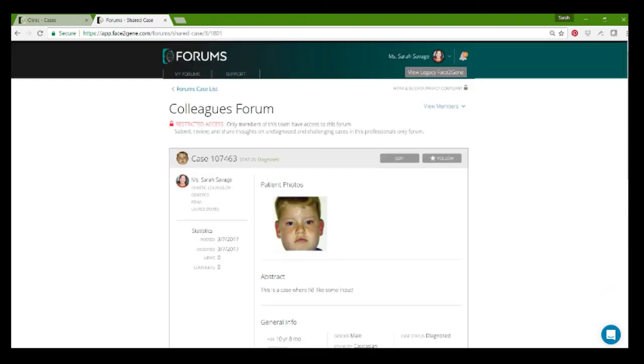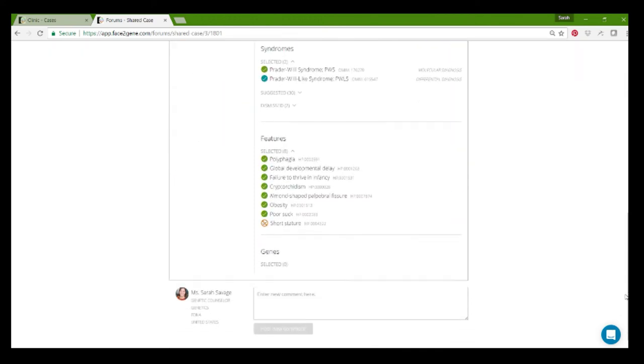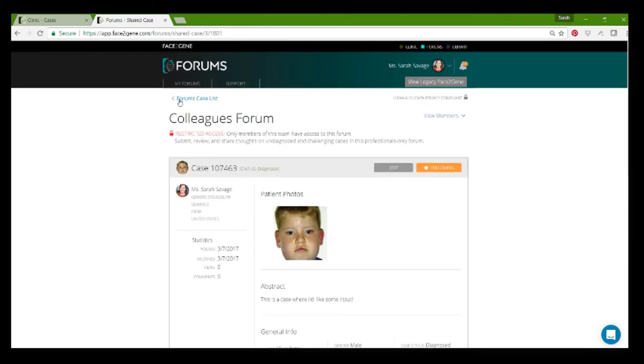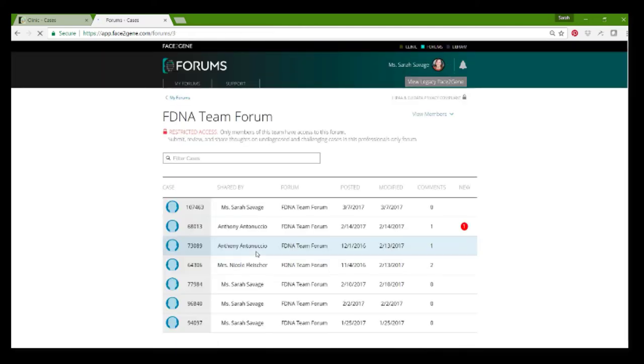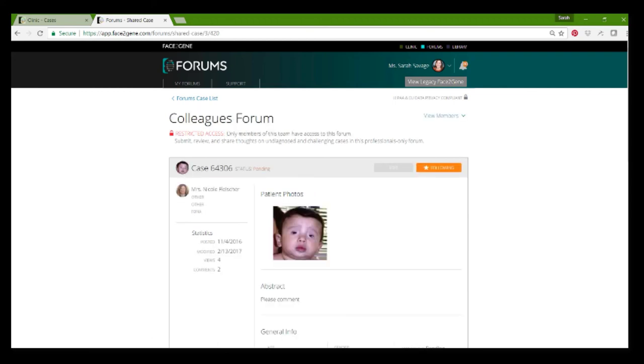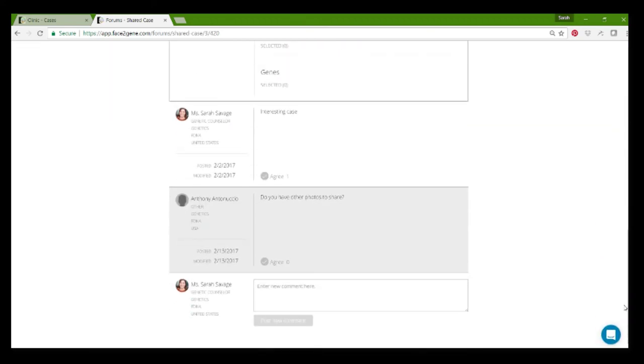And my team members who view this forum will be able to click to follow my case, or they'll be able to view it and provide specific comments to help me think through this case. And I can show you that the view of my team forum looks like this. You can see the case that I've just added, and you can also see other cases that have been added by me in the past or by my other team members. And for each of these cases, we're all able to work together to comment on each other's cases and provide feedback.